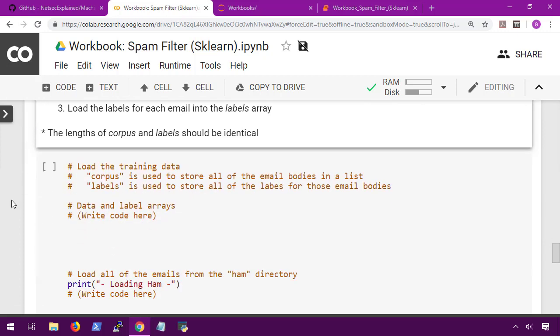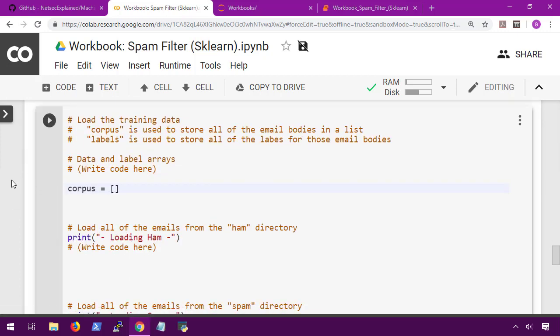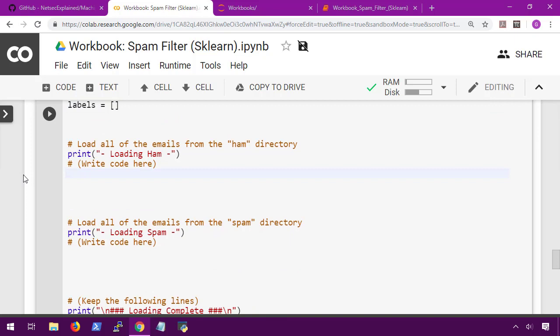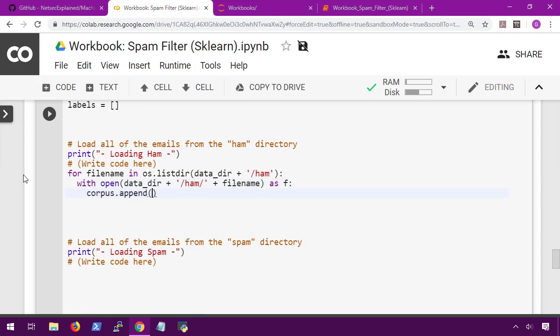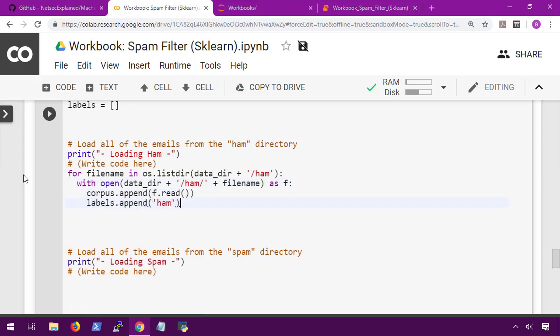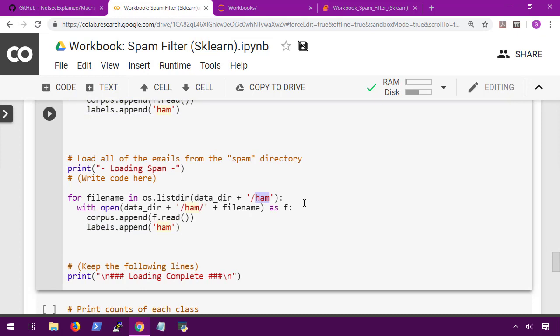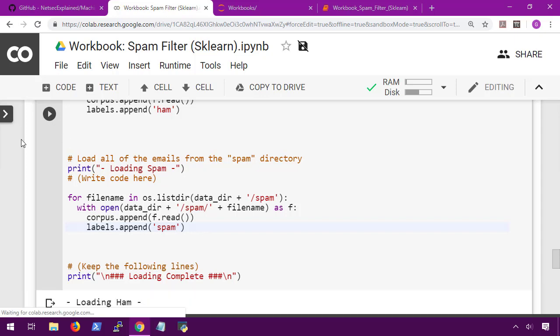Creating the list is easy, just bracket bracket for an empty list. Then we can just use a for loop to iterate through each email in ham. We'll append the email to our corpus, and we'll add ham to our labels. From here, we can simply copy and paste these lines of code and change the names from ham to spam. That's it. Run this and task 2 is done.